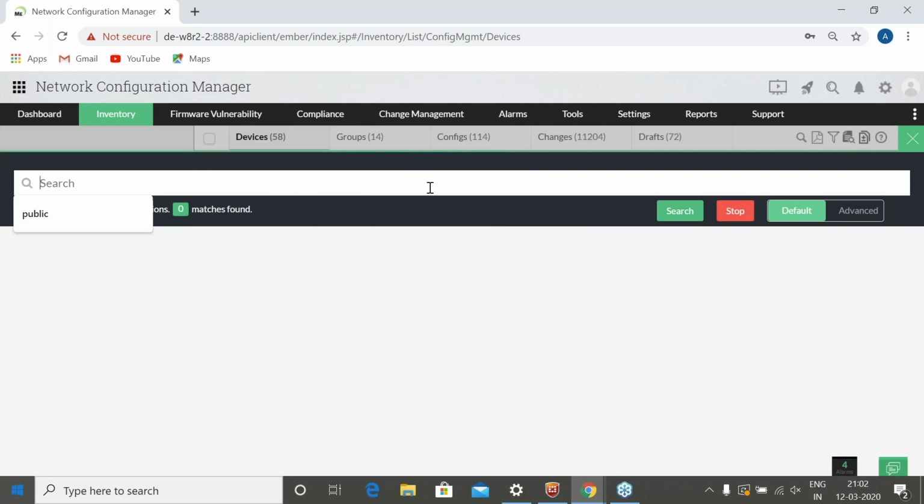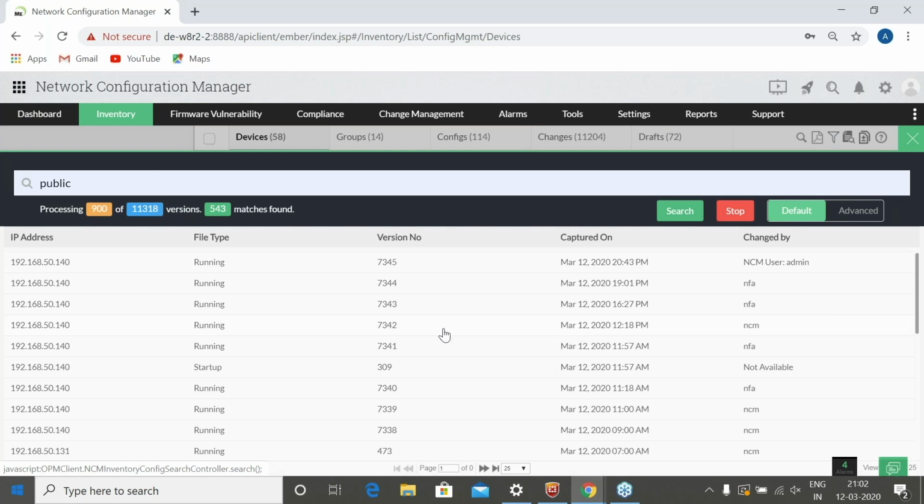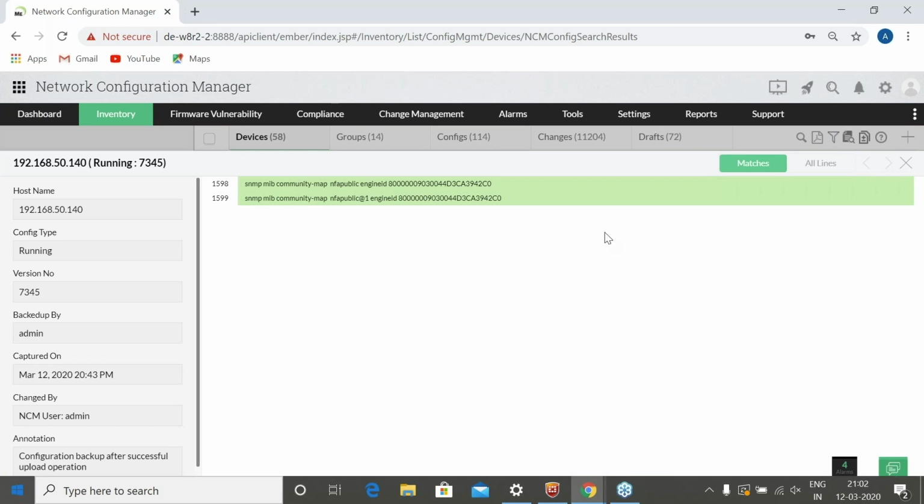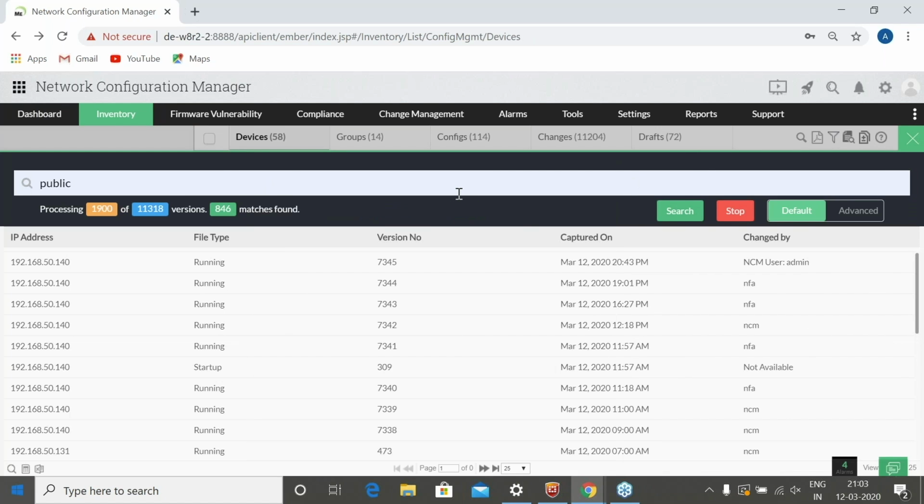Yeah. So here you can search for a string, public. Network Configuration Manager will start searching for the string public, and wherever it's present, you can see exactly where this particular string appears in the configuration file. So this word public appears in this particular device, in lines 1598 and 1599. These are very useful because if you think there's an error or something, you just have to type the keyword and search for it.